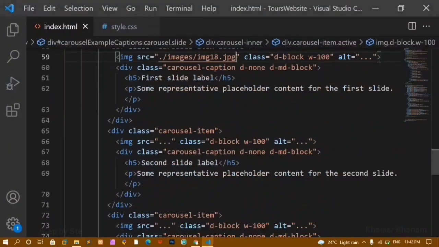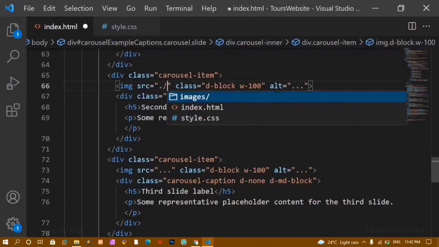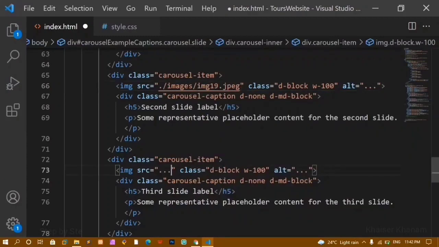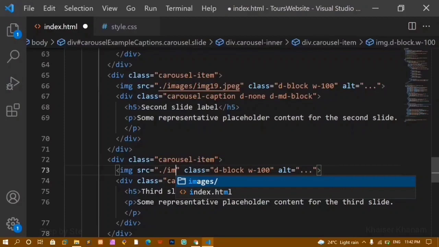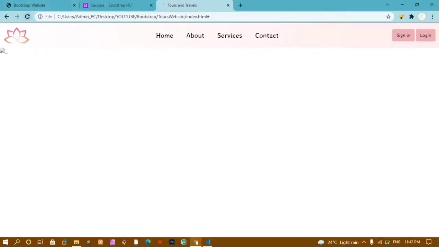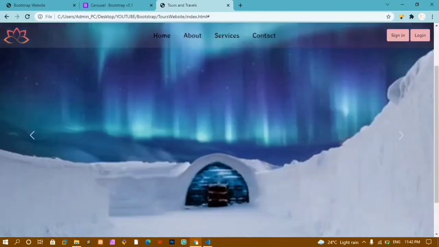Now we are going to add our second image. Inside this second slide, I'm just going to write the image path, and here I'll write image 19. Finally, for the third I'm going to add the image path, and here I'll write 20. I'll save this and refresh. Now you can see I'm having this carousel. Okay, we are going to style this one.